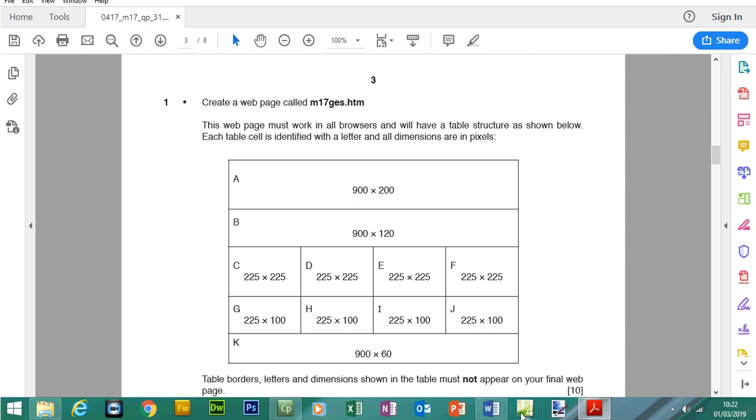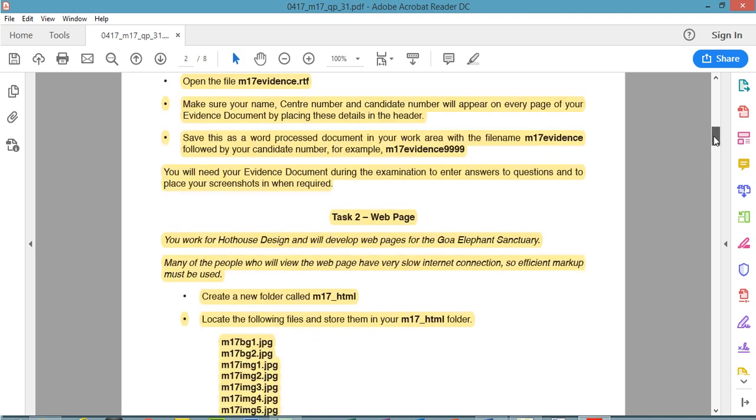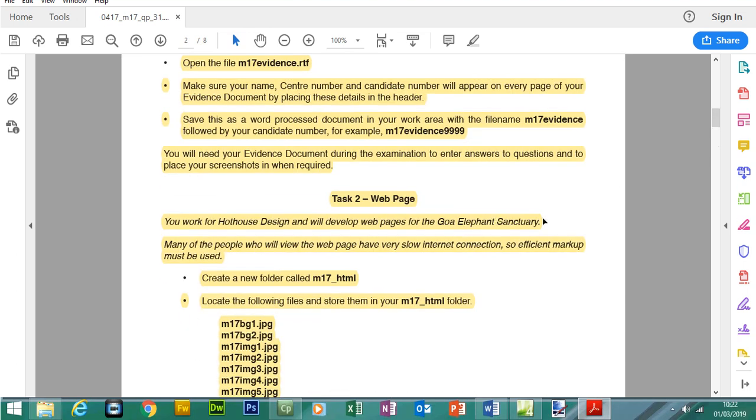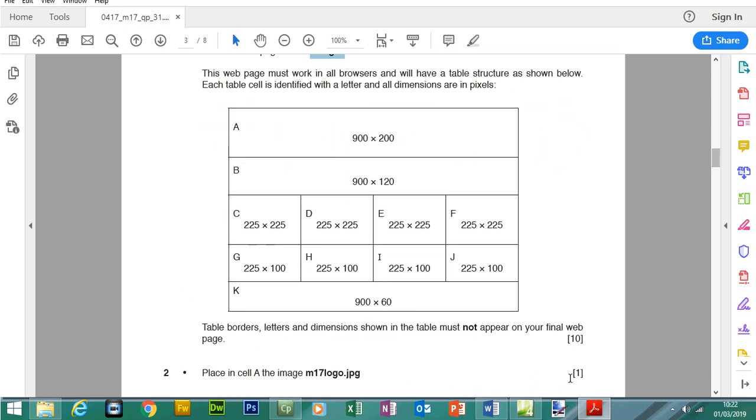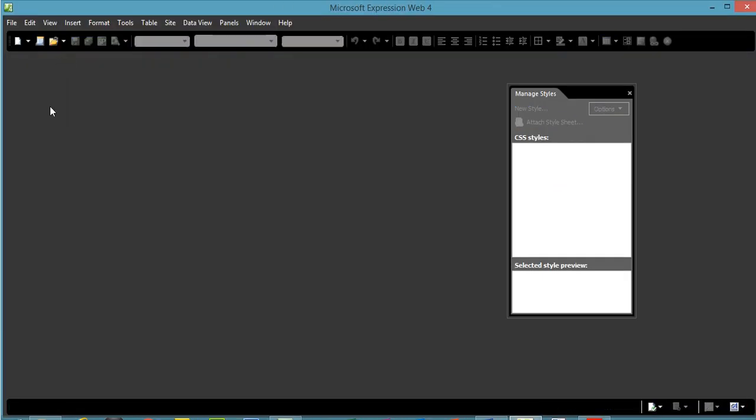So we're going to be using Microsoft Web Expression. So let me open up this software. And we're going to be creating a new page called m17ges.htm. So this is the file extension. So the page is just going to be called m17ges, which will stand for Goa, Elephant and Sanctuary, since that's the topic. Okay, so when you open up Microsoft Web Expression, you can close down any pages.